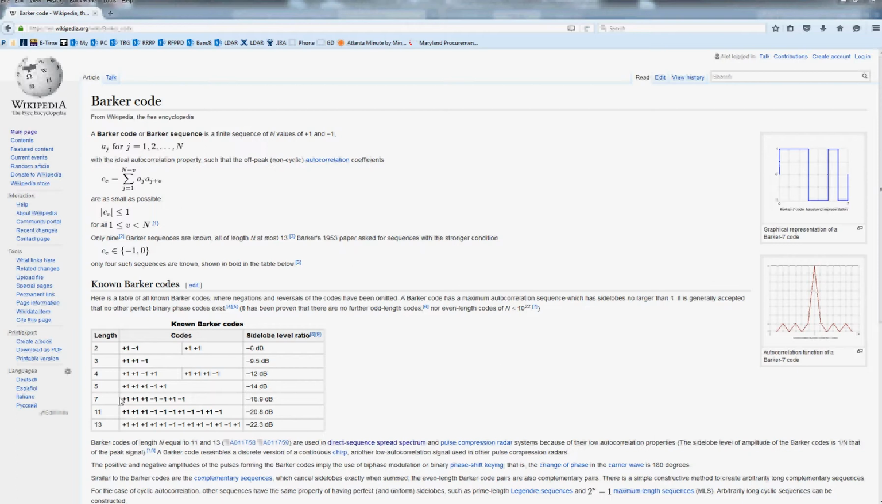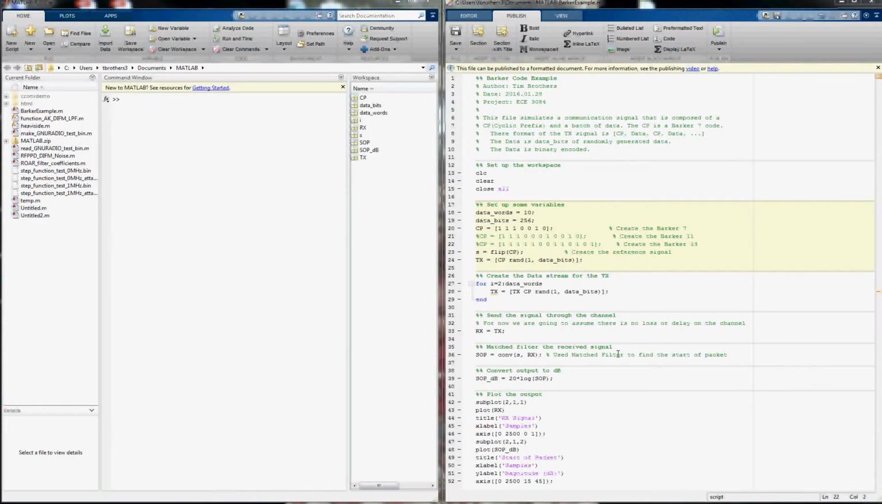You can see here we have some Barker codes at a length of 7. It gives a side lobe ratio of negative 16.9 decibels. That's the distance from the peak down to the side lobe. That's the autocorrelation, so it's looking at itself. We're actually going to correlate, or match filter, this with some random data that we're going to generate. The random data is going to come from MATLAB, so it's not going to have quite as good autocorrelation.